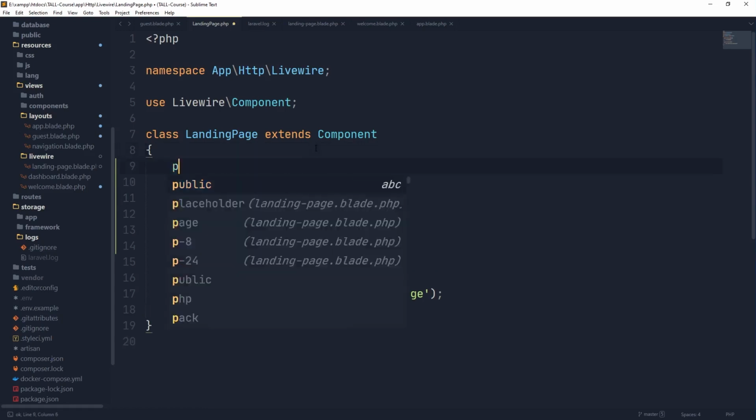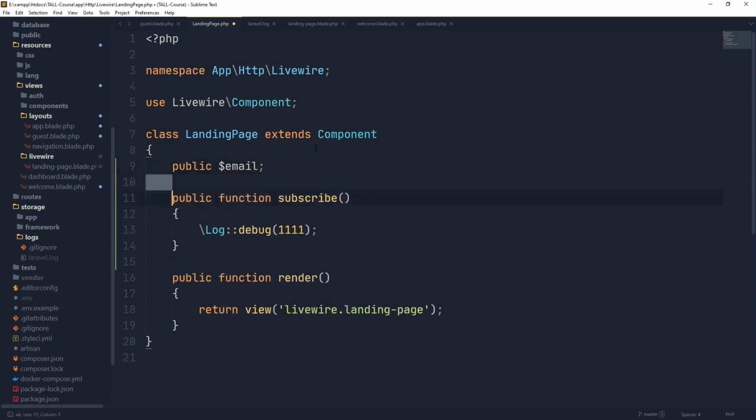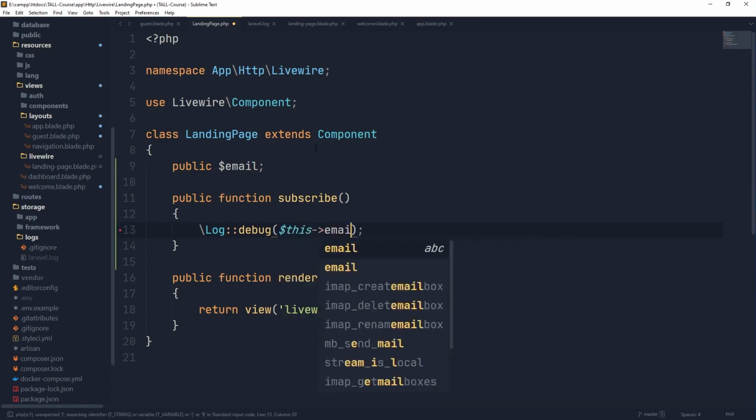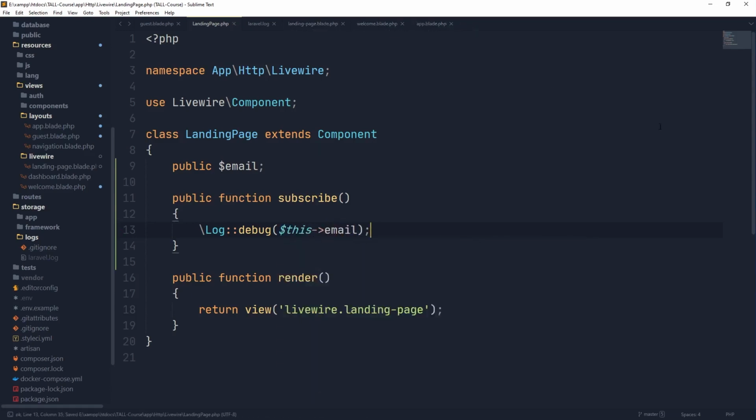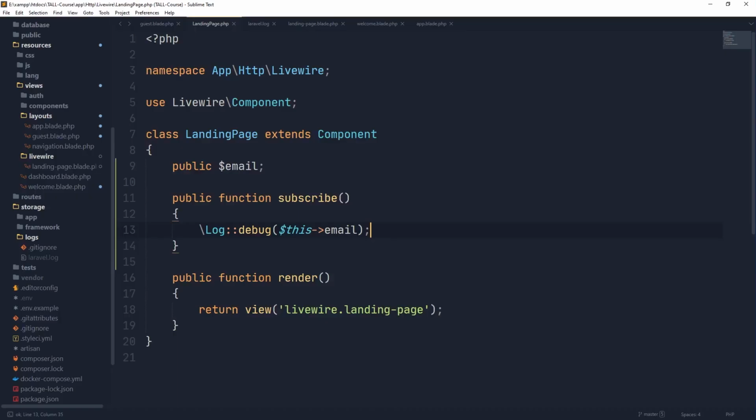So for that, we are going to need a public attribute. This needs to be public because we are going to get access to it from the view of the component using Livewire, of course. And this is going to be called email. Now, what we are going to do is to say, hey, instead of putting 111, we are going to put the value of the current email that we have here. So let's see how it is going to work. Basically, if the user inputs something here and we click on get in, we should be able to get the email, but we need an additional step.